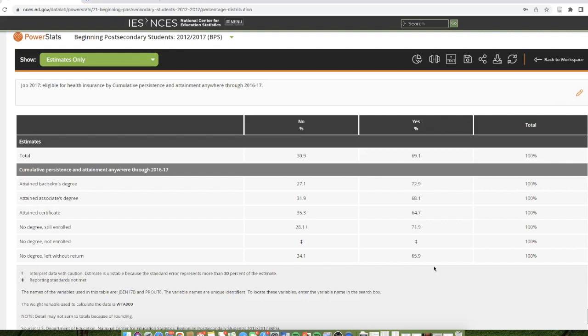Those who had a bachelor's degree, almost 73% of them had health insurance. Those with an associate's degree, about 68% of them had health insurance. Those with a certificate, just under 65% of them had health insurance. Those who had no degree but were still enrolled, they had almost a 72% rate of having health insurance. And it excluded no degree not enrolled because by the time somebody hit 2017, the survey considered them to have left without return.